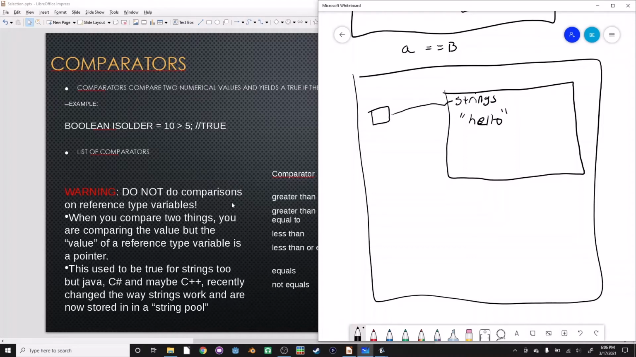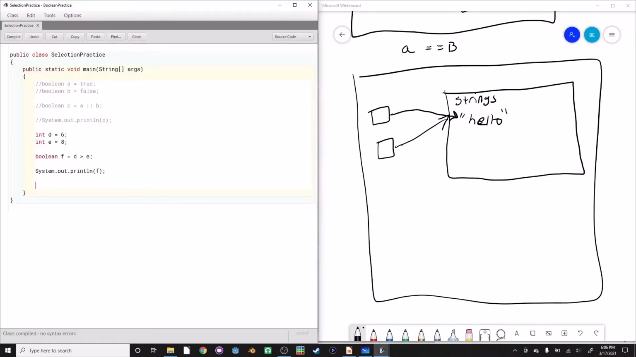It's going to point to... how do I undo that? We will create the string called hello, and it'll go into this string pool. Then I'll create another variable, and it'll also say hello separately. Typically, if I do this, by the way, this is how we would do that. I'm going to point that arrow there, but this is how you would do that in code.